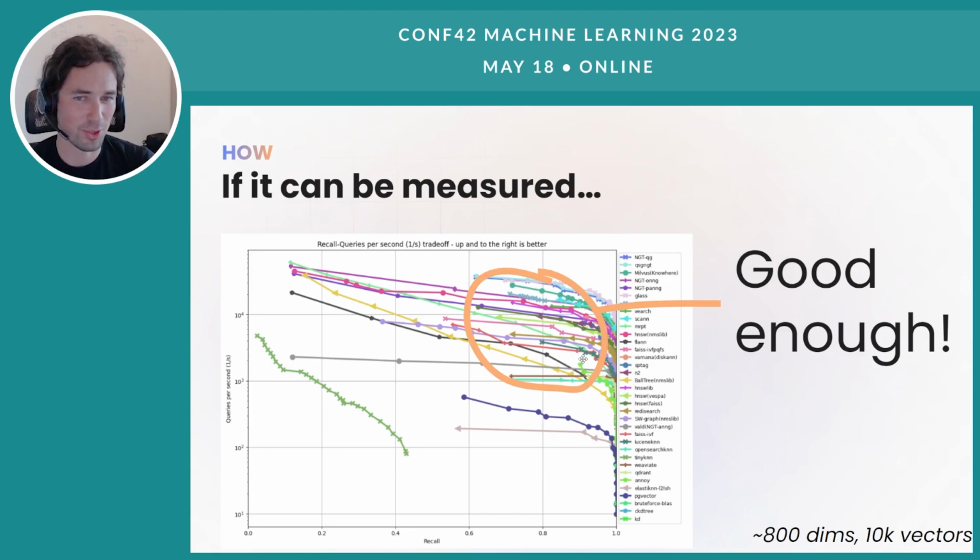So you look at this area here, and the y-axis is queries per second: here we have 1,000 queries per second, and here we have 10,000 queries per second. In this region, and these are 800-dimension vectors, which is a good rule of thumb. You want your vectors to be up to, let's say, 2,000 dimensions for a good, healthy system.